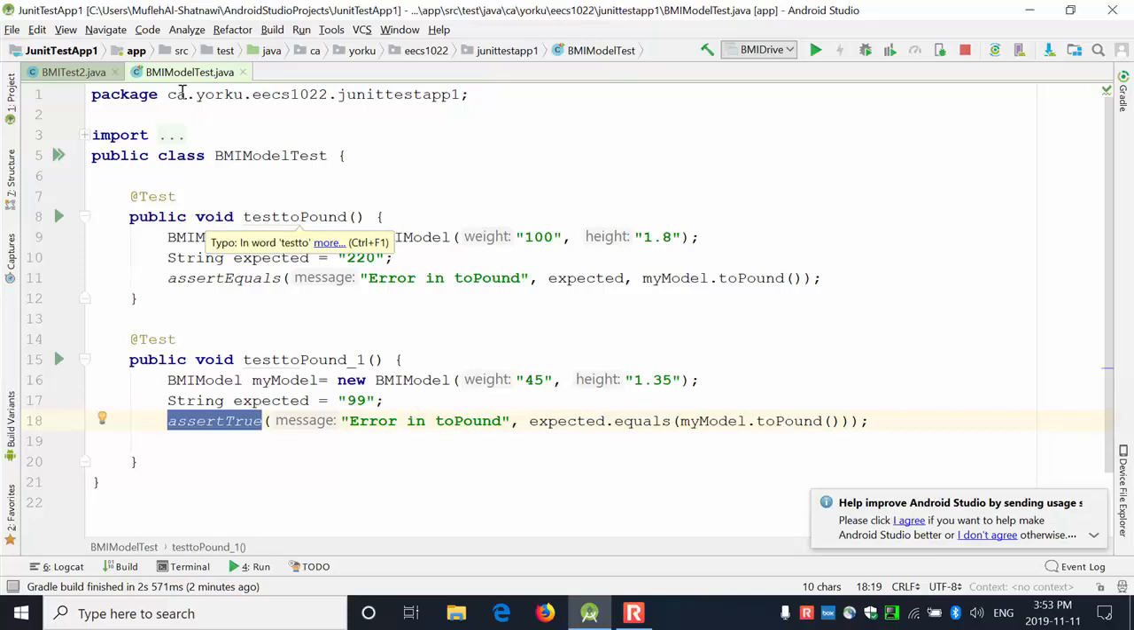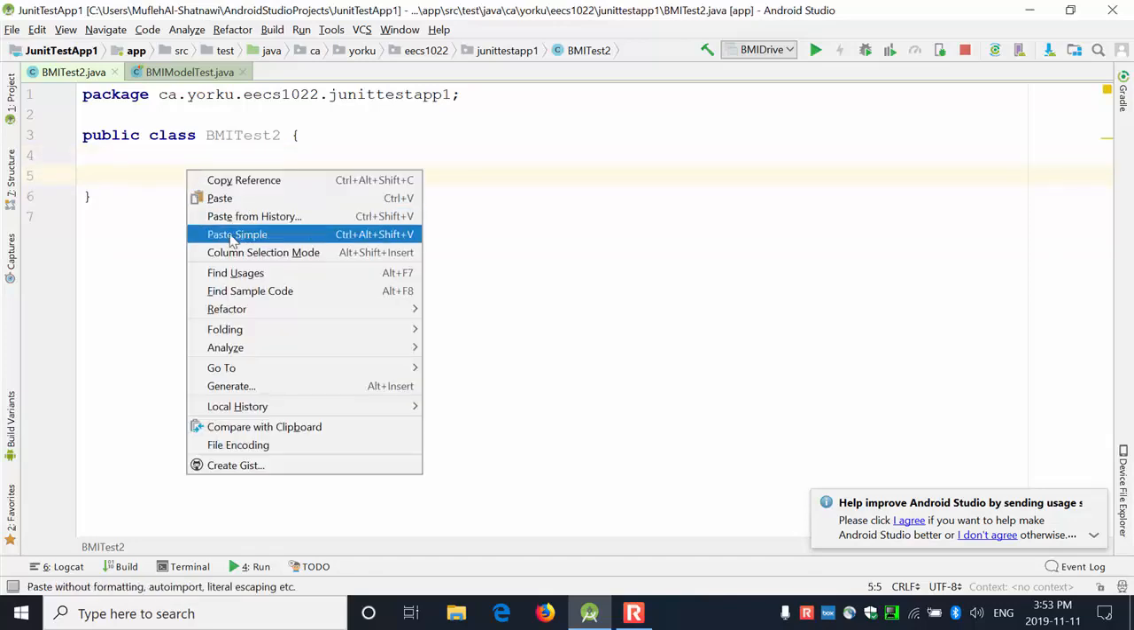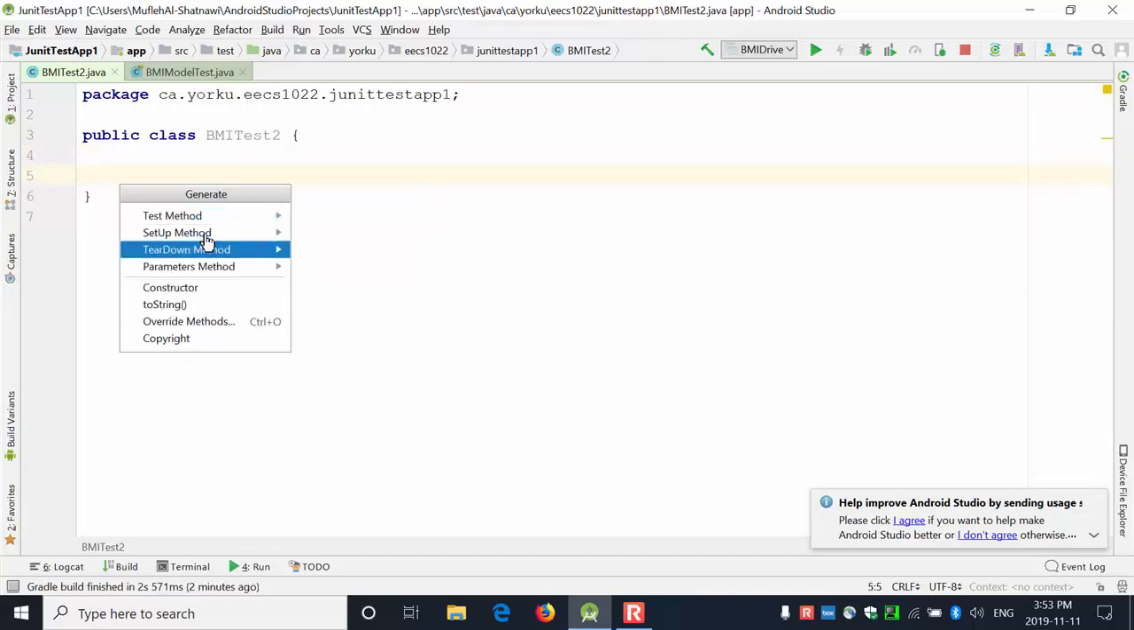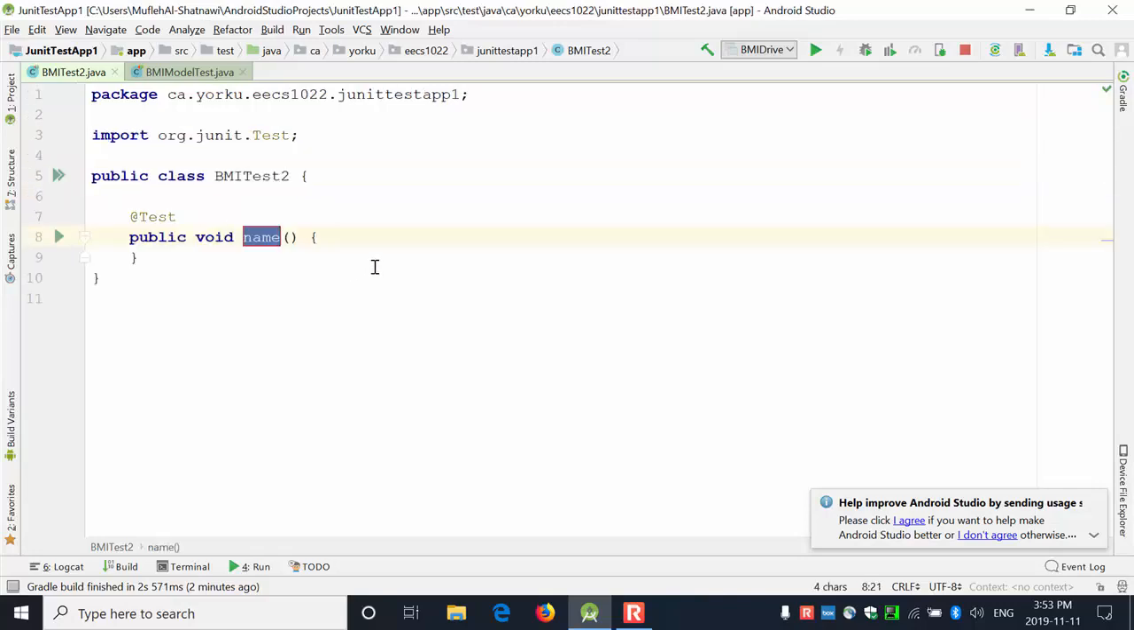This is how you create. Let me just go back here. If you would like to add any JUnit test or any unit test, you just right click and say generate. I need a test method. It gives you an empty test method. You name it whatever. Let's say I need to test get height. And then you start writing your code to test with JUnit.